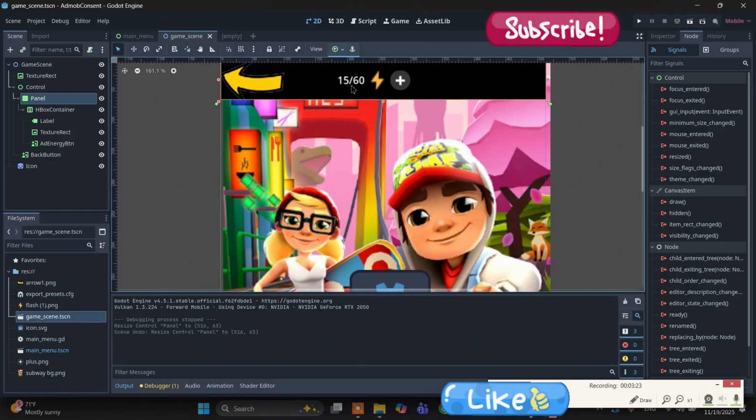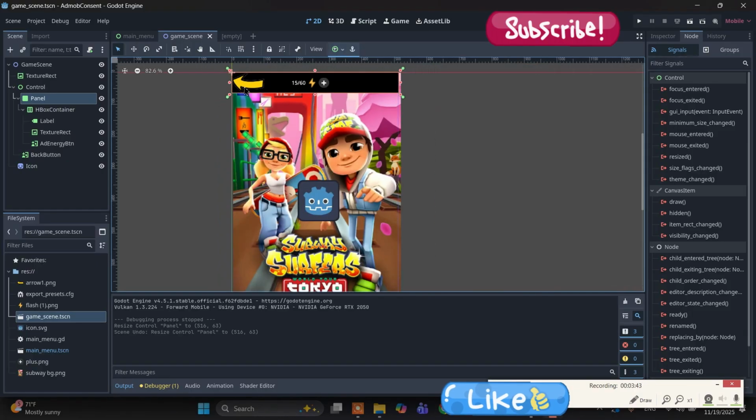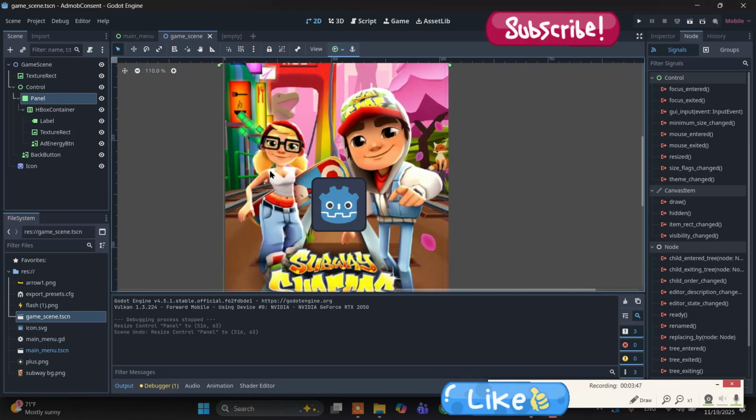It's just shown in the label only, and this is the icon, and this is the plus button, where when a user clicks, you might want to show a pop-up so that they can watch an ad. Or you can do anything with this plus button. And I've got a back button also in the game scene, and that's it, nothing else.